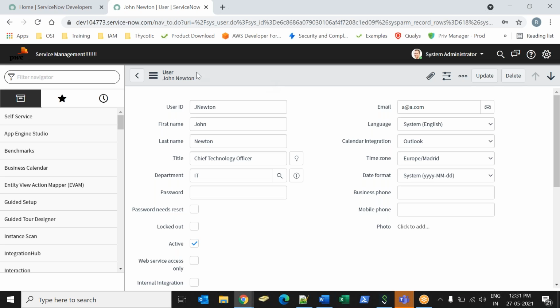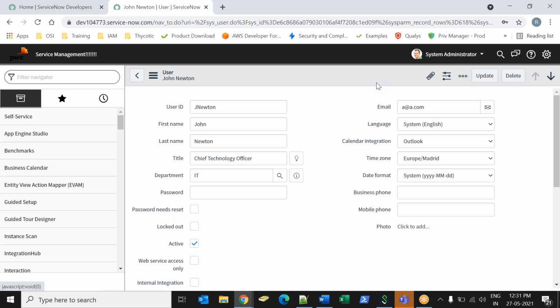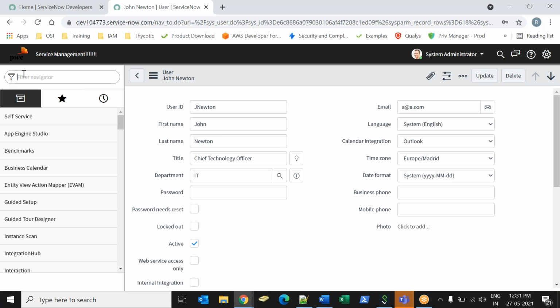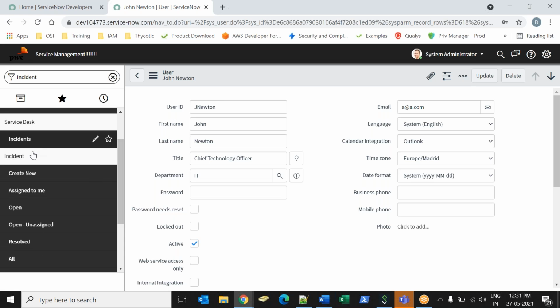Self-service. Okay, let me tell you. Incident is an application menu. You see this, incident is an application menu, right? I need John Newton to access this application menu. How can we do that?